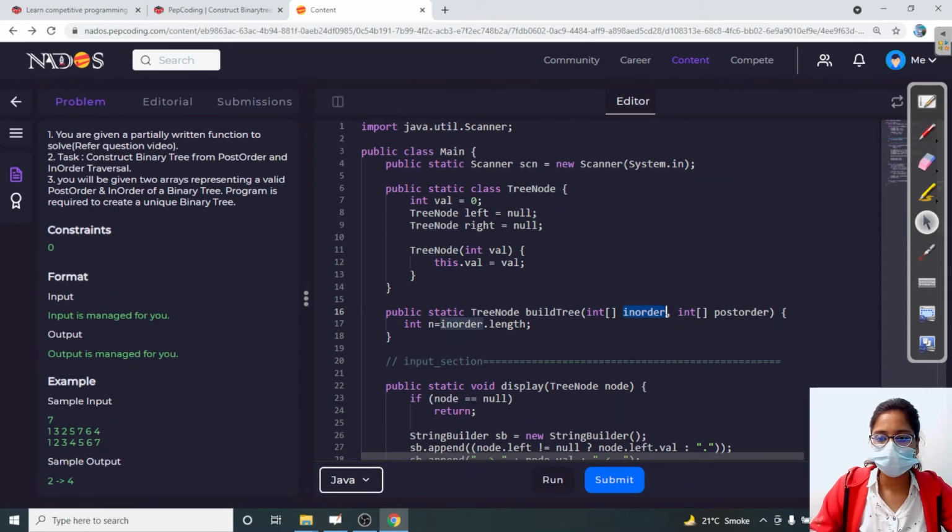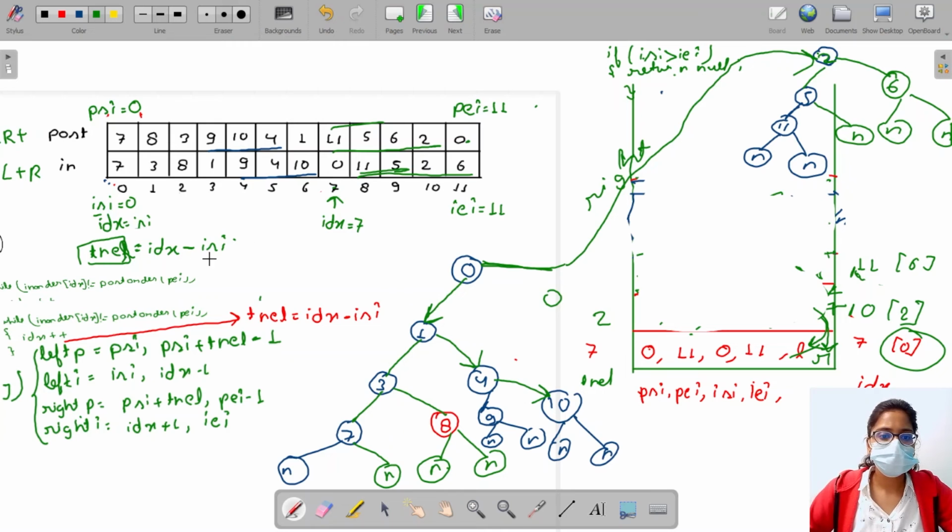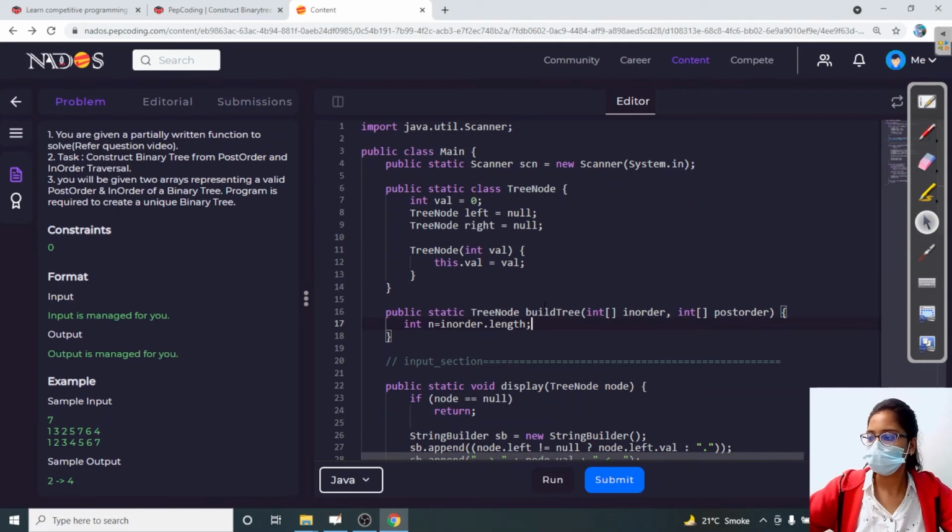Why we are taking this out? Because we want this 11, because we have to pass this 11 to PEI. Okay, so this will be n minus 1. What is n over here? This is 12. This is the total size, total length.